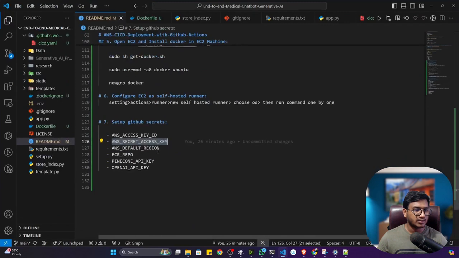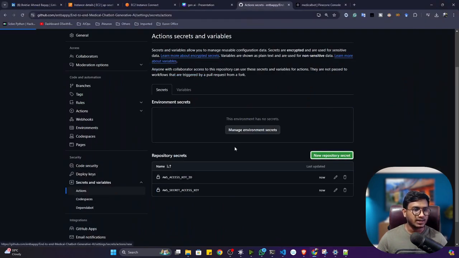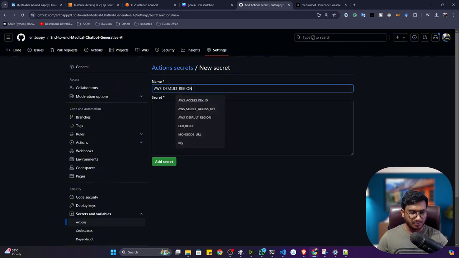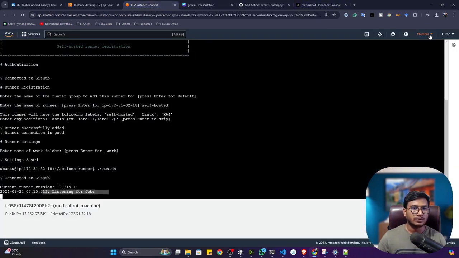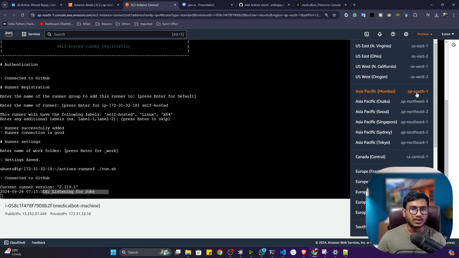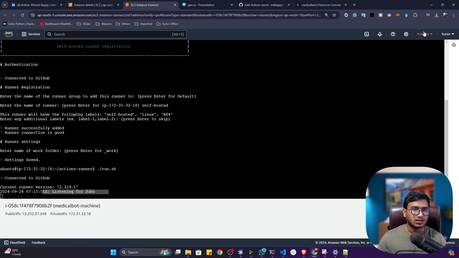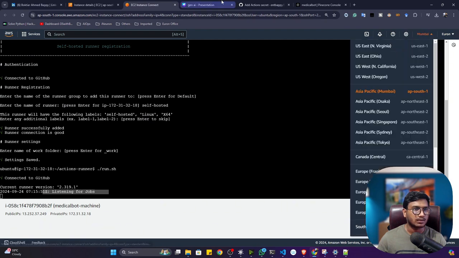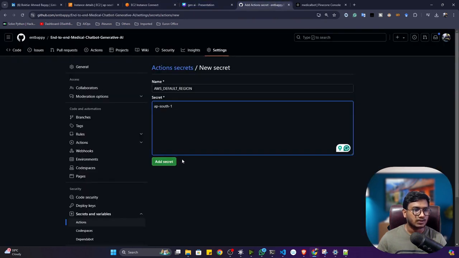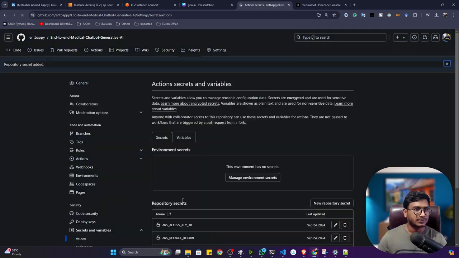Okay, now the next thing you have to give is AWS default region. So region, I already told you I'm in Mumbai, that means ap-south-1. I think you remember, I'm in ap-south-1. See, ap-south-1, you have to write it. So let's write ap hyphen south, hyphen 1. Let's check: ap-south-1. Okay, fine. Now let me add it.